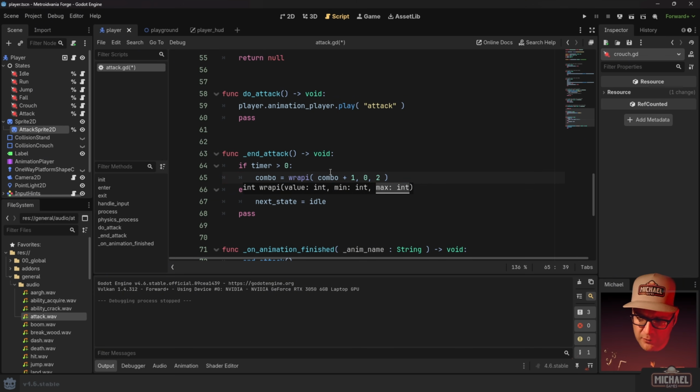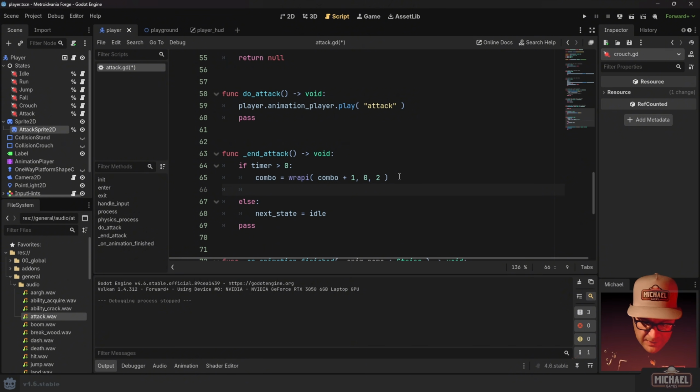So how wrap I works, we've used this before, but we're just taking a value, which in this case is whatever the current combo is, plus 1. And we're saying it has to be greater than or equal to 0 and less than 2. So this is inclusive and this is exclusive, meaning if it hits 2, it goes back down to 0. Okay. So really we're only going to allow 0 and 1 right now. But like I said, you could increase this. And then once we've set the combo, then we'll just say do attack.